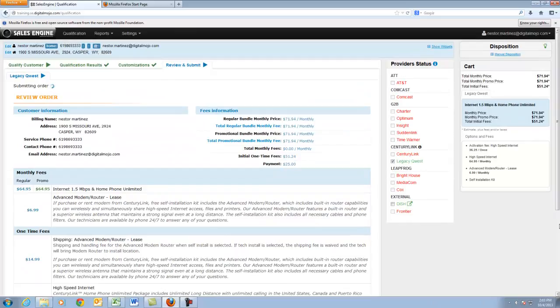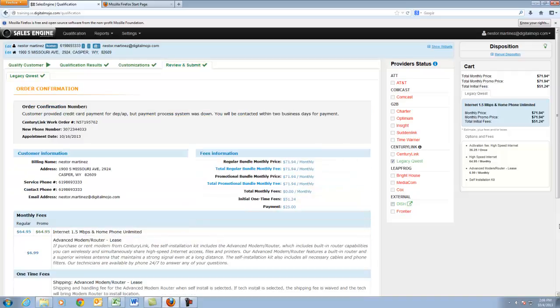If everything's working fine, then I'm going to stay pretty much in the same tab, the review and submit tab, and then I'm just going to see an order confirmation. Depending on the provider, you might see a confirmation with installation date. You might just see a confirmation number. I don't know if this is going to work correctly right now. Here we go. So we got our order confirmation number with Legacy Quest.